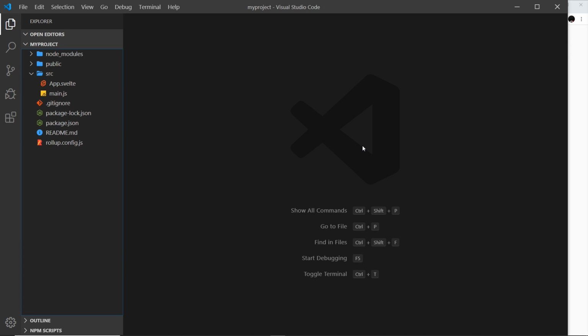Alright then gang, so before we write any code whatsoever, let's have a little look at how everything works in Svelte underneath the hood. So, as I said in the last video, we create all of our source code inside this source folder. This is where you're going to be writing 99% of your code, and this is where we create all of our different Svelte components. And we have one already created for us, app.svelte.